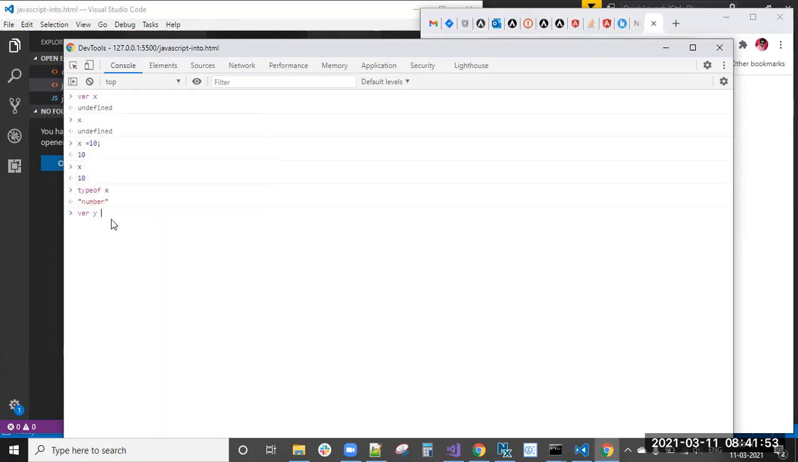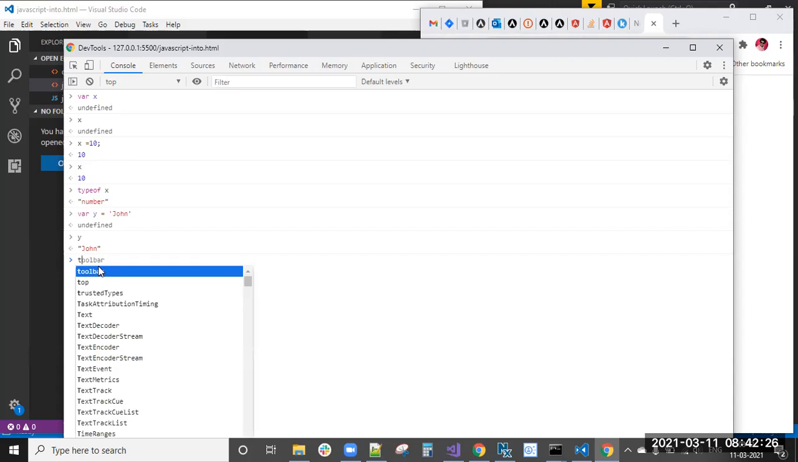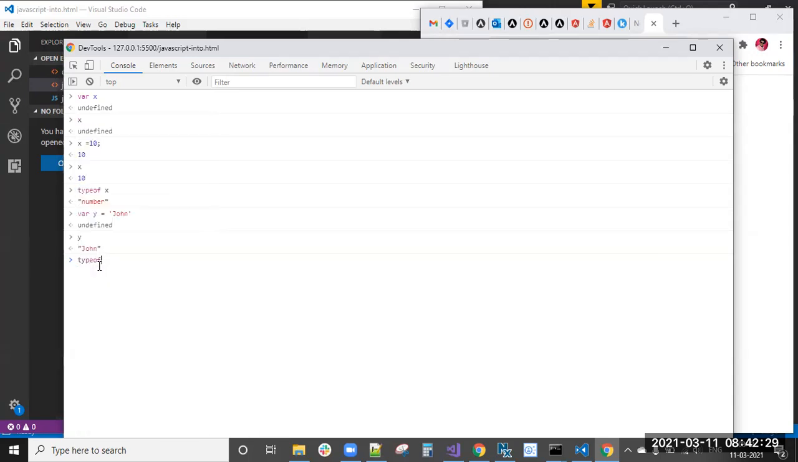Similarly, we have var y. I can directly give the value here, say John. Now if you try to access y, you will get the name John, because I can directly assign the value like this also. First you can create a variable and then assign, which is one way, and you can directly assign a value to the variable, which is the second way. If you check typeof y, you will get string. So number data type and string data type.